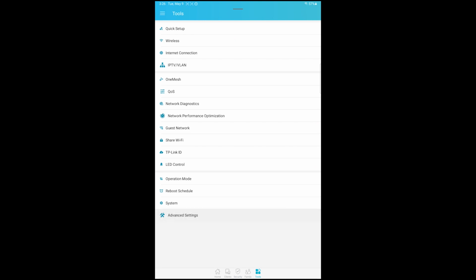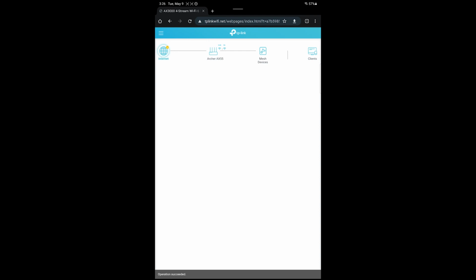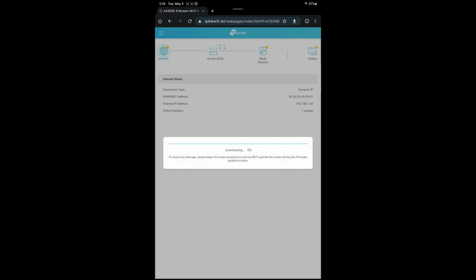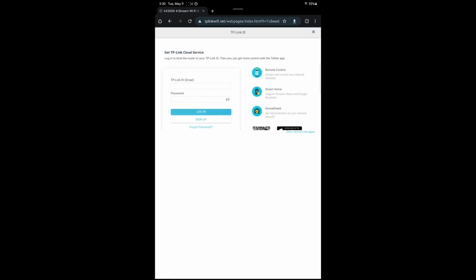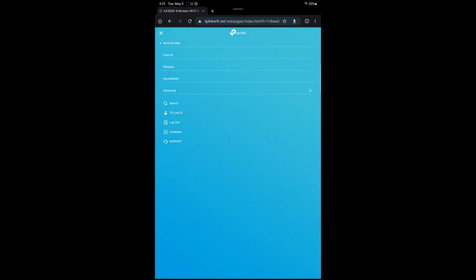Now let's see advanced settings. Okay, let's log in. Okay, update, anyways. Now we have to wait for the update. Okay, finally it updated. Now it's connected to my TP-Link account. Wow, it has a lot more options.